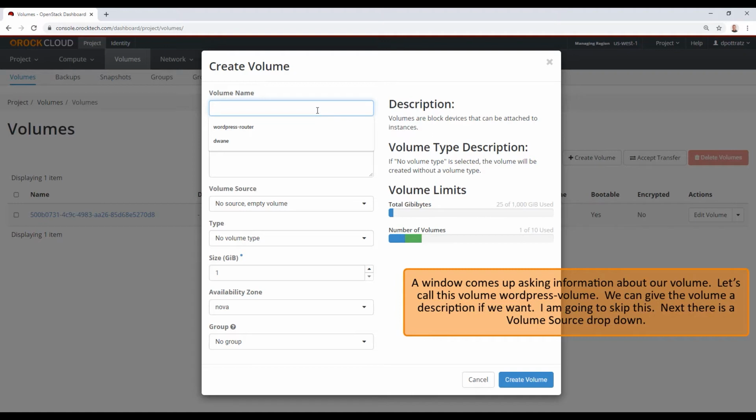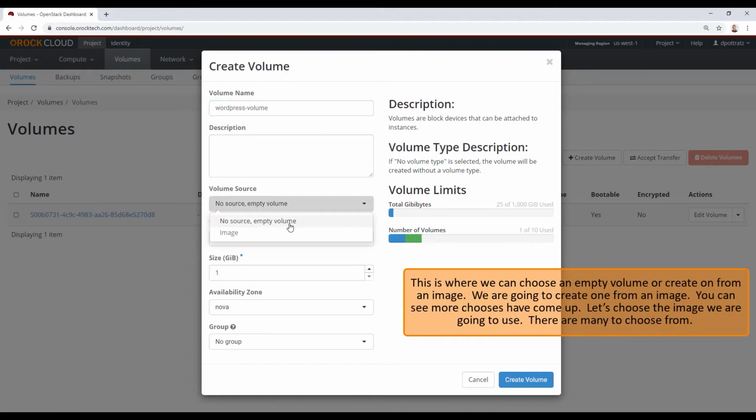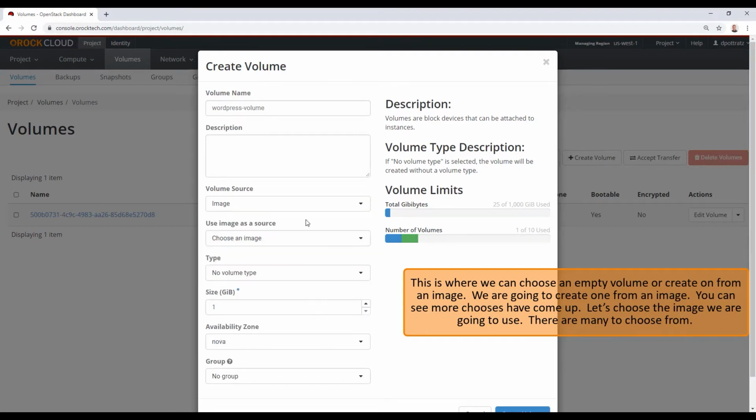Let's call this volume WordPress volume. We can give the volume a description if we want. I'm going to skip this. Next, there is a volume source dropdown. This is where we choose an empty volume or create from an image. We're going to create one from an image.